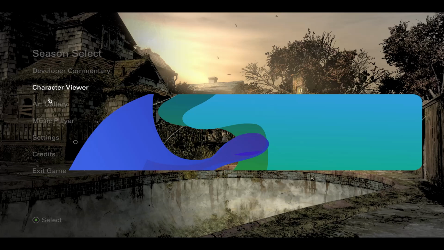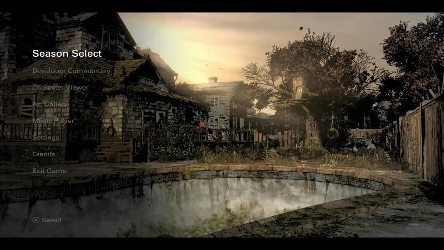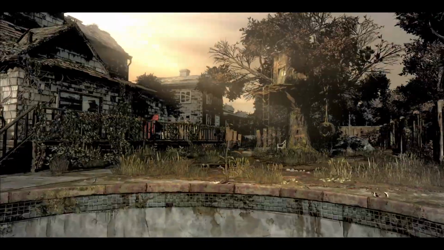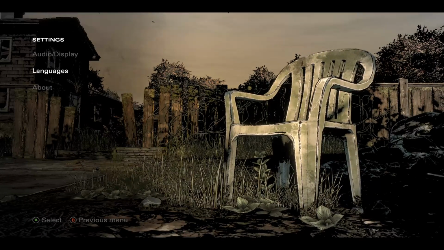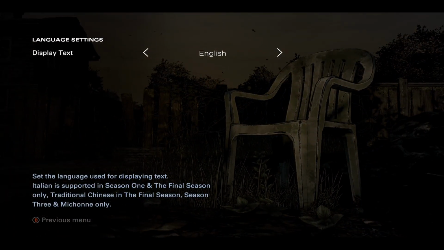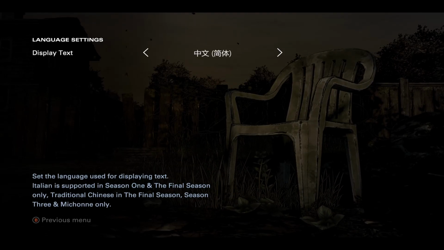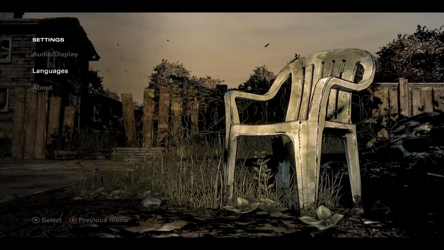First of all, open up the Walking Dead Telltale series on your device, and once you are inside the main menu, navigate to the settings page. Within the settings option, you will see audio and display, the languages and about section. Navigate to the languages section, and now you can change the language setting from the various different ones that are available within the game. Just navigate to your preferred language, and once it is chosen, you can go back and your settings will be applied right away.